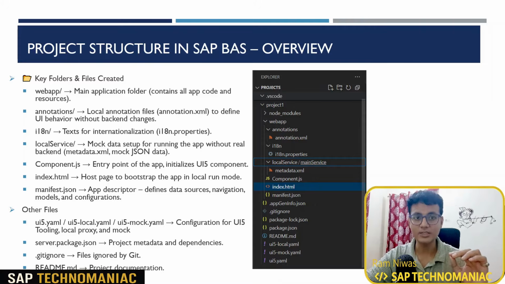with the index.html. Apart from this main webapp folder, we have other files also. UI5 files like the UI5 YAML file, UI5 local YAML file, and mock file. All these things have the UI5 configurations. You need not worry much about those files.